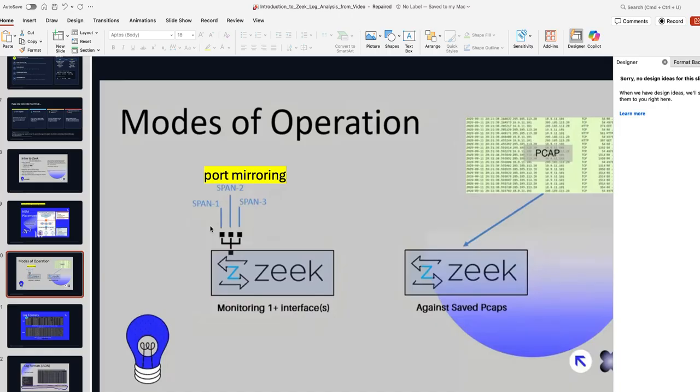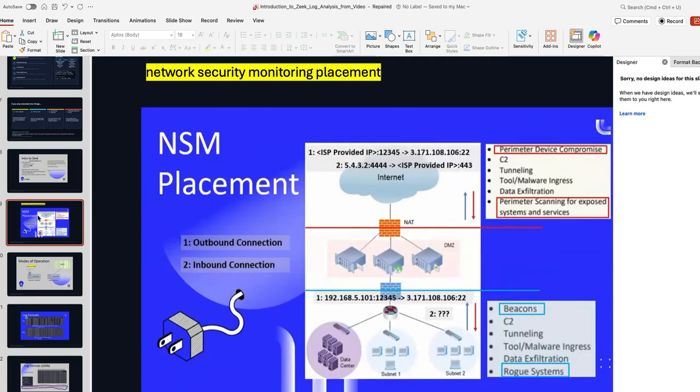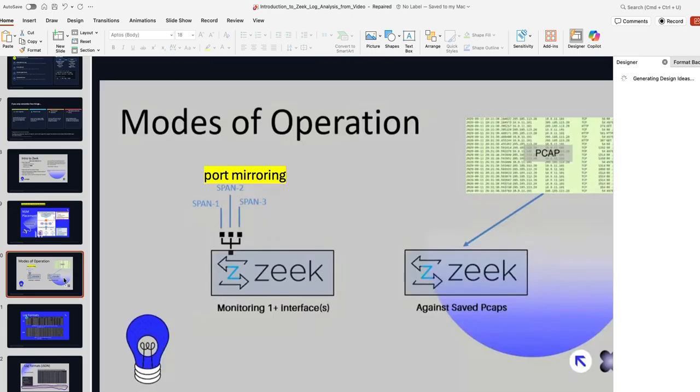Anyways, we were just talking about Zeek, intro to Zeek, and the fact that it's an IDS, and we were talking about where you would place it and the risks and everything. So now the modes of operation: you can monitor using at least one interface or more through port mirroring, and they use span as a keyword. To monitor a layer 2 switch, at least in Cisco, you literally have to use the span command.